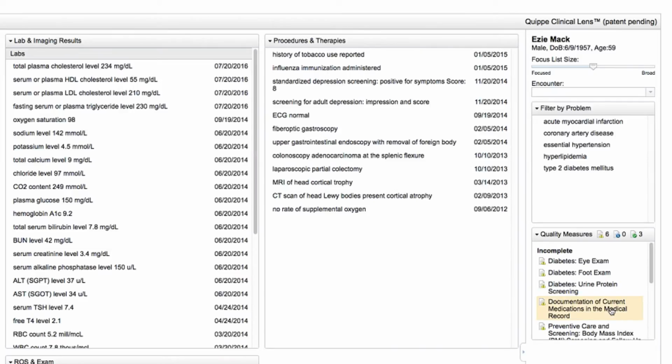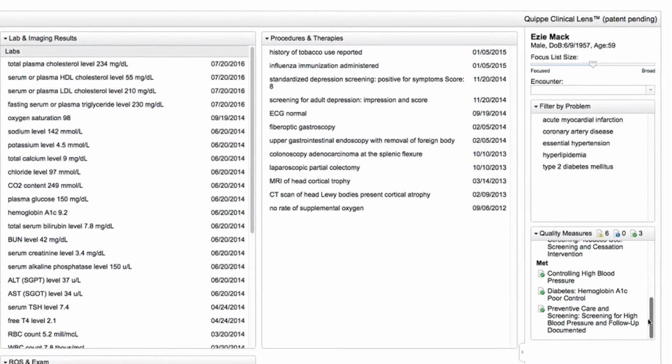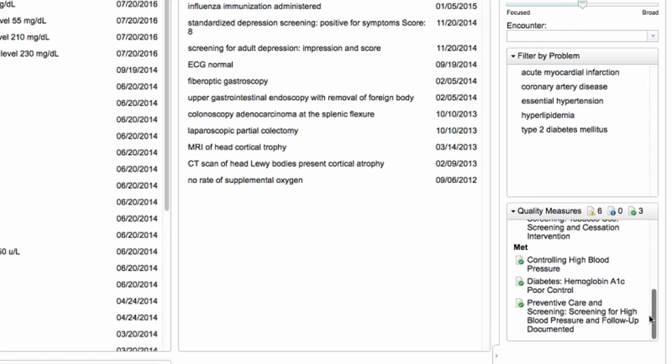We can see that this provider has opted in to several MACRA-related quality measures, including diabetes, tobacco use, and BMI. And as we enter data into the chart, this panel will be updated with the measures that become met, unmet, or pending. Some of these measures have already been met when the nurse started our note, and with the existing data in the patient's chart during the current reporting period.